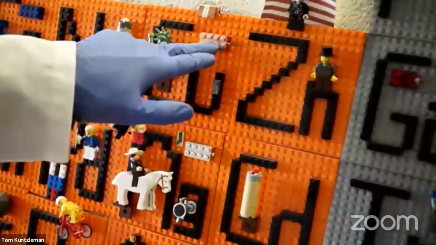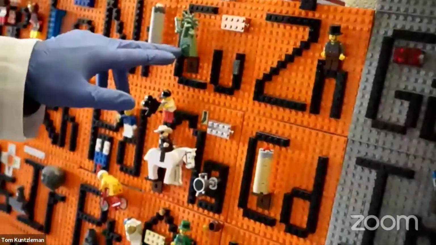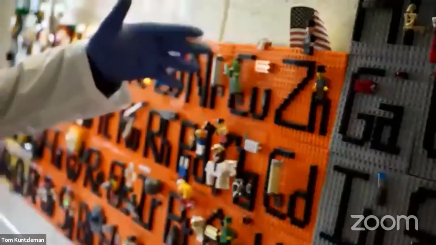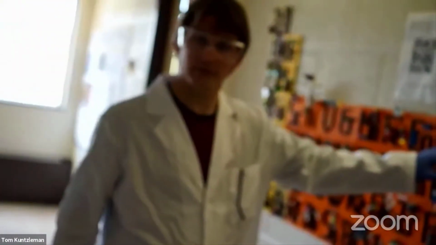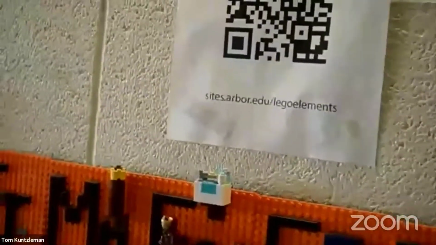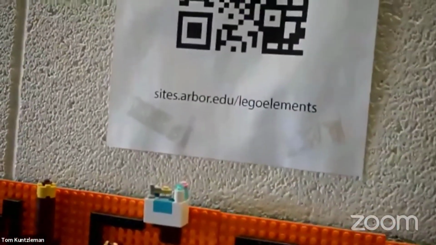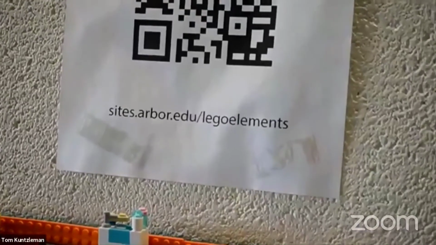We have the Statue of Liberty there because the Statue of Liberty is made of copper. And it doesn't have this color because the outside coating of the Statue of Liberty has reacted with components in the atmosphere to form copper-2 compounds. And if you're interested in the Lego periodic table, let's show them the site here. You can visit it. You can click on and learn more about all the different elements and play around a little bit.